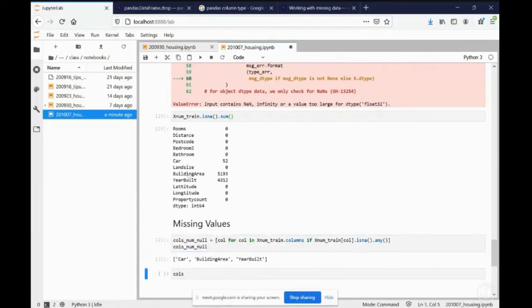Okay, good. So it's giving us car, building area, and year built, because those are the ones that have missing values. Actually, in this case, we are dropping the column, not dropping the row. It seems like these columns have many missing values, and the others have nothing. So that's why we are going to be dropping columns, not rows. But the same idea works in terms of replacing them. Okay, so let's go ahead and drop that column.